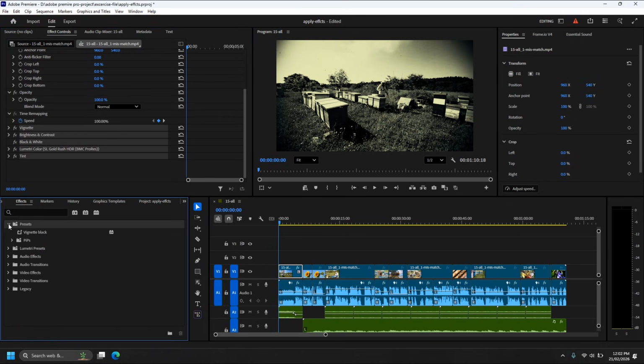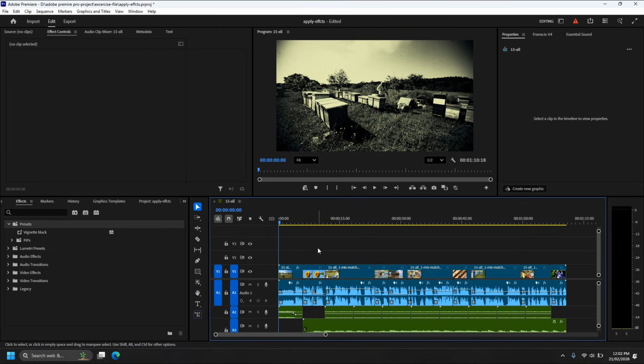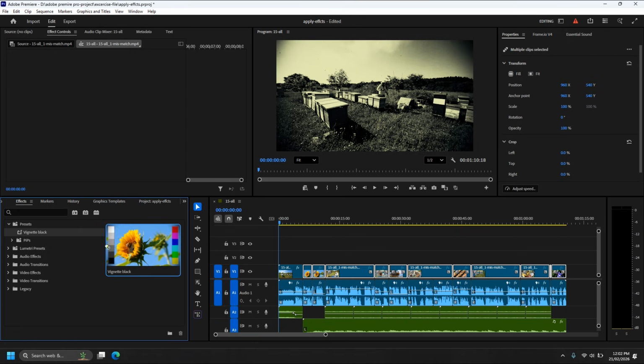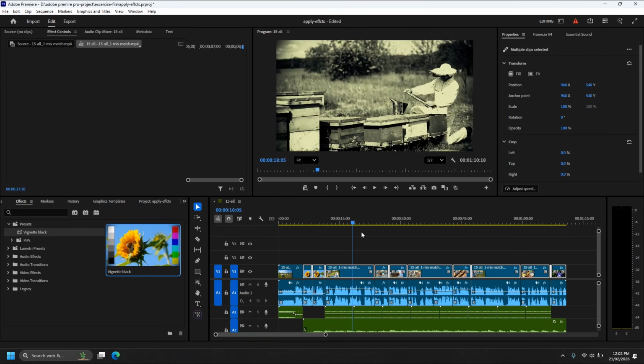Open the Presets folder. Here you'll find the preset you just created. And now you can apply this preset anytime. Simply drag it onto any clip. Premiere instantly applies all the saved effects and settings.